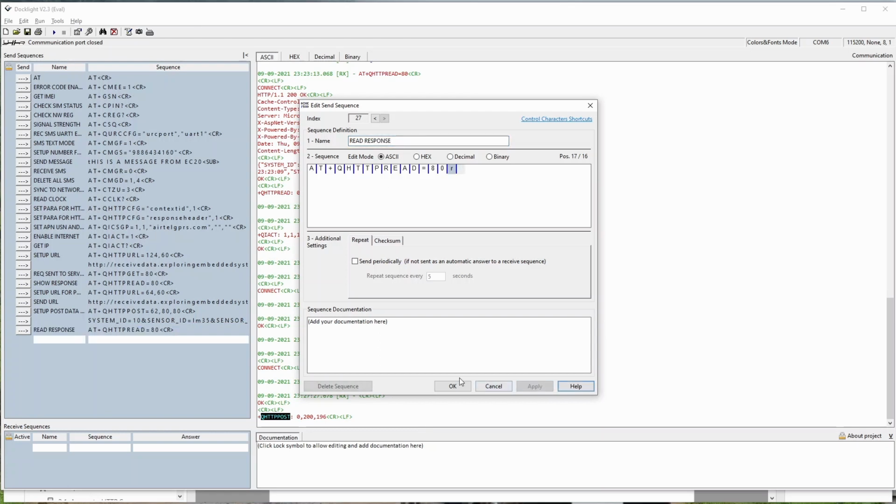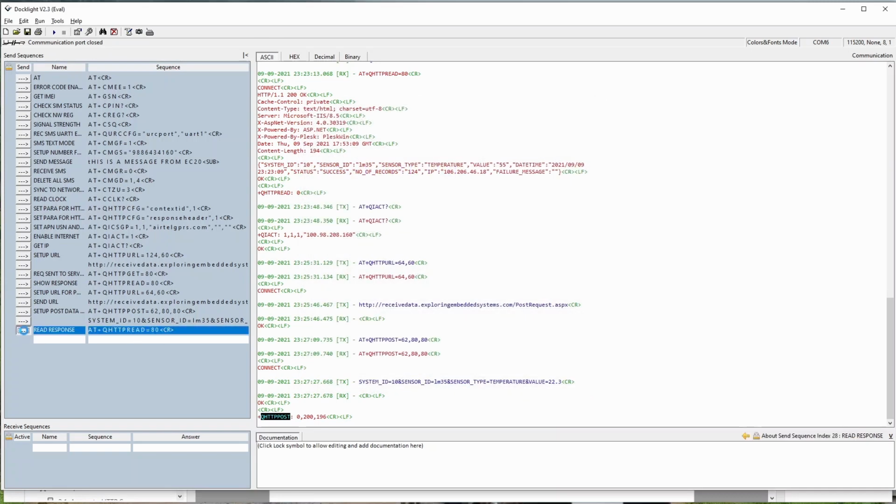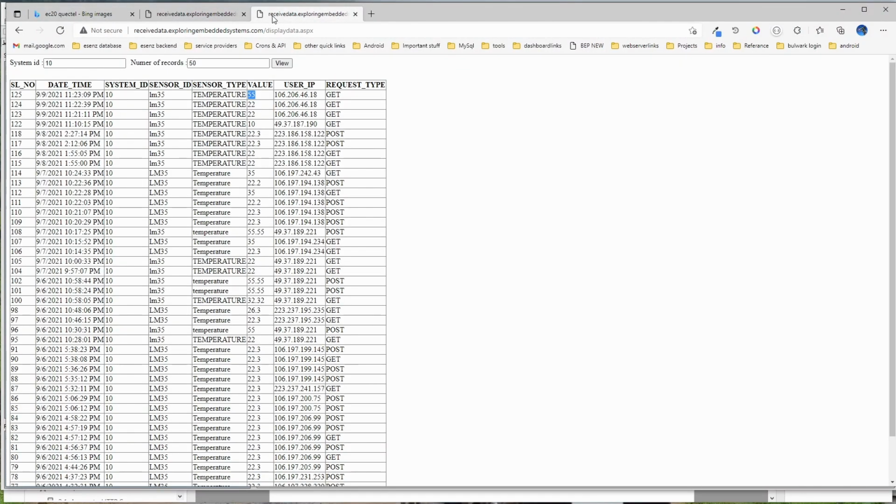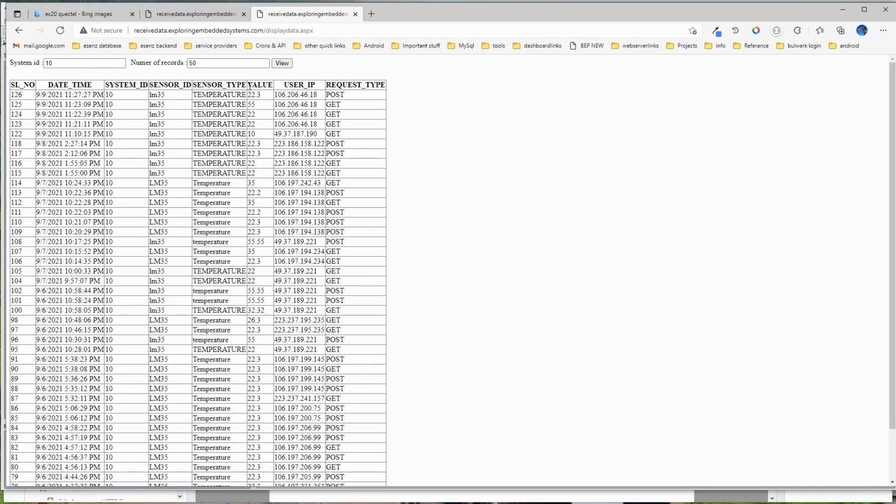Once you have read it, this is the response it has received. We had inserted the value 22.3. Here, if you view, until now it was get, now it should have become post. See, post 22.3. Whatever data you have posted has been inserted into the database.